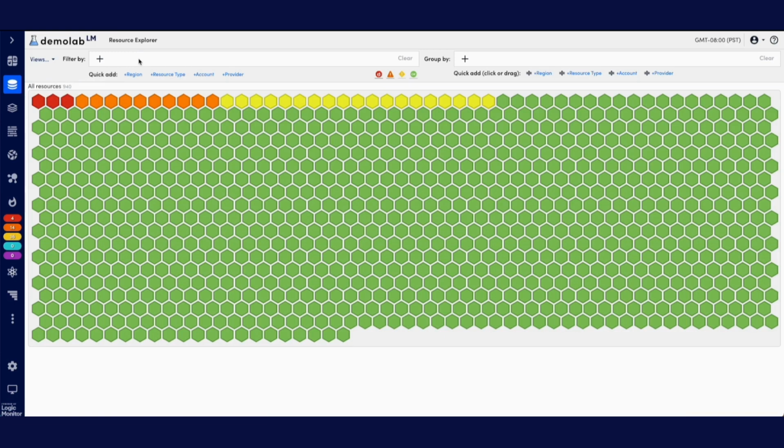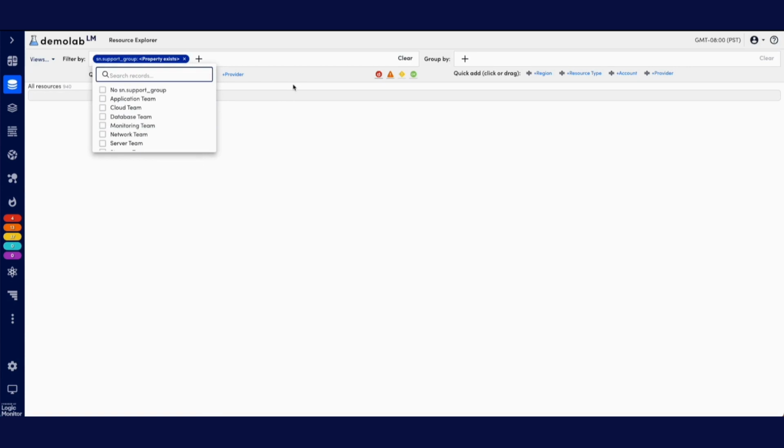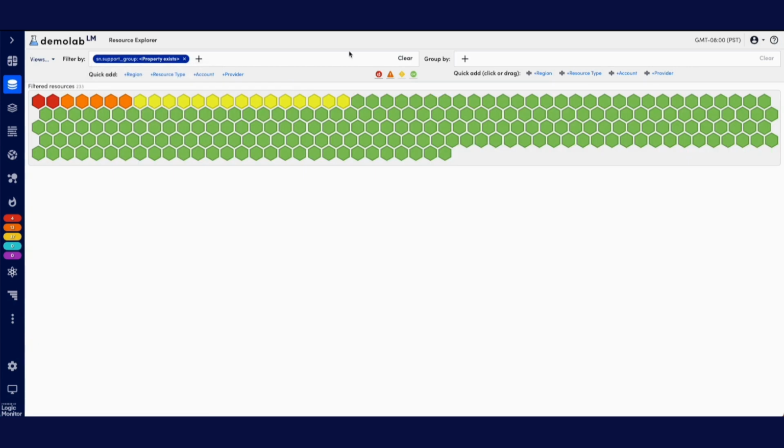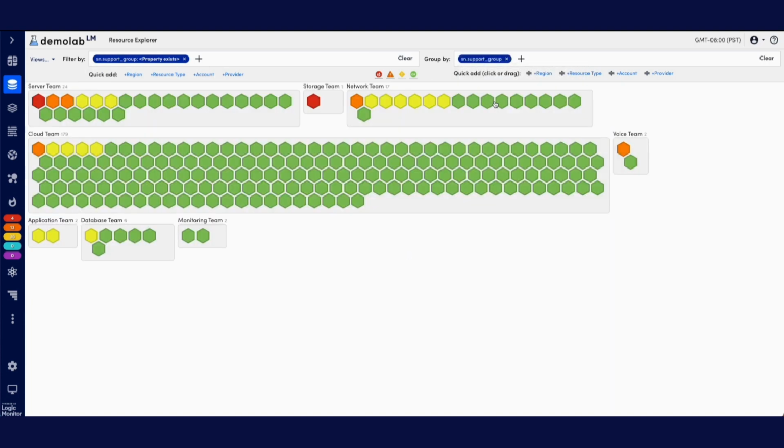Using this interface, she is able to quickly filter out all resources based on just the resources assigned to the ServiceNow application by support group. Jane then groups the list of filtered resources by the same support group allocation, as well as by the provider.